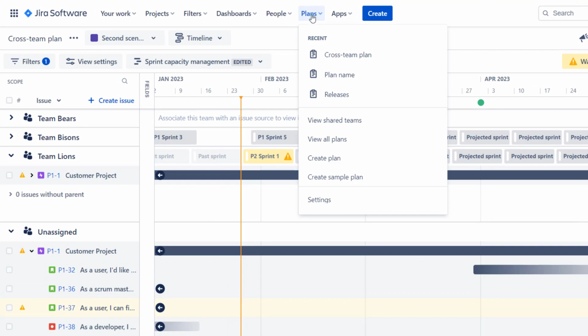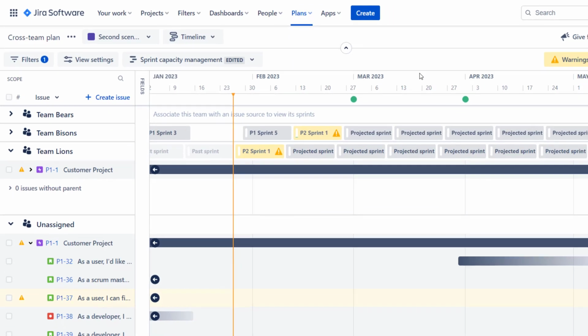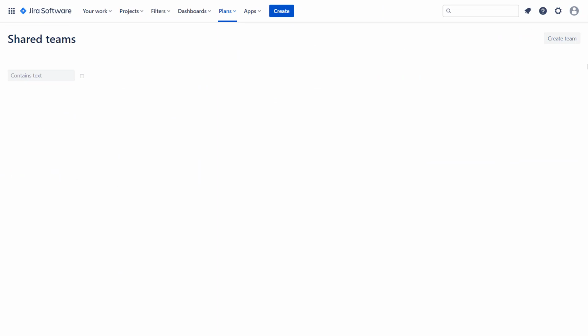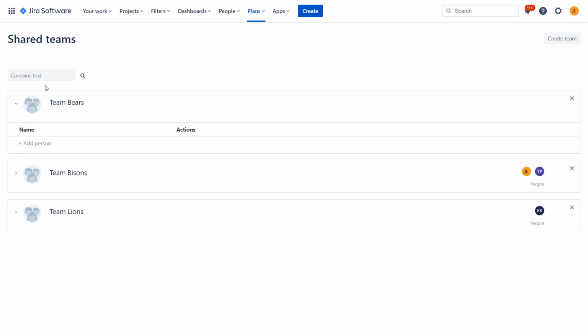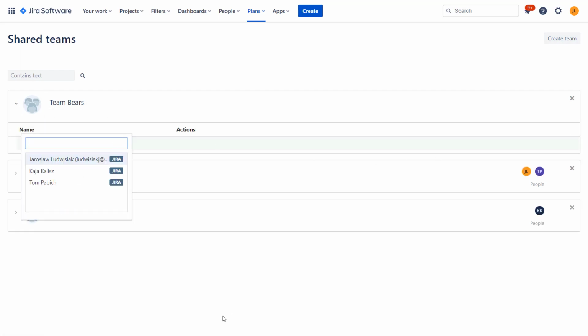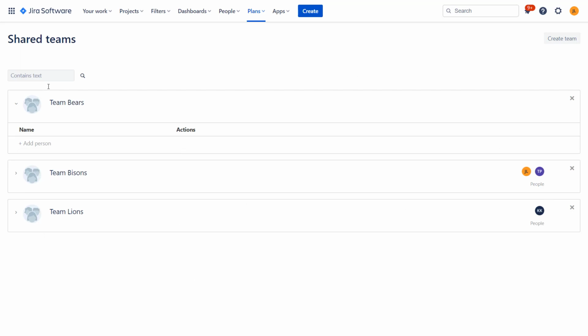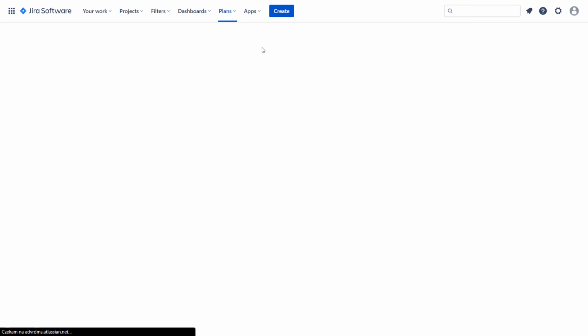To define the teams, you can do it multiple ways. The simplest is to go to view shared teams, and over here you can just create new teams. New team. All the teams that we create over here will be visible in our plans. So I have team Bisons here. I can add a person. I have at the moment 3 teams. Only 2 of them have users assigned to them. So let's go back to the plan.